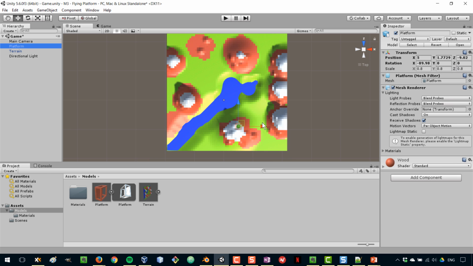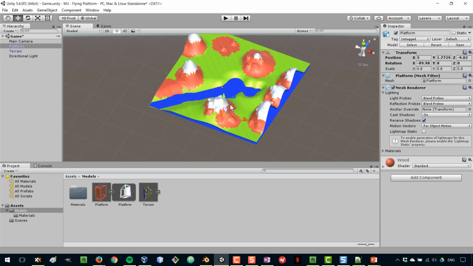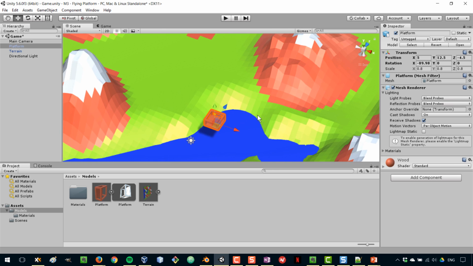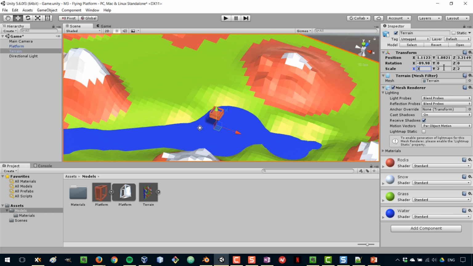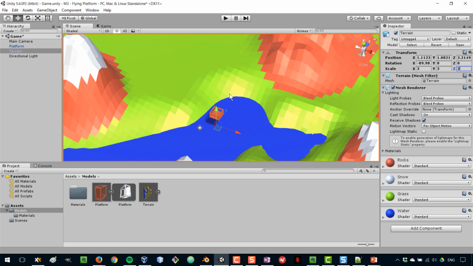So let's get our platform again and bring it up. And now it's obviously not real size. I think that this can be made even a little bigger, like 3. Yeah, I think that is much better.